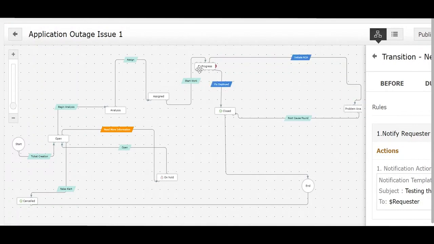If it is a normal priority ticket, it will be moved to a fixed deploy transition. The technician will deploy the fix and it will be automatically closed. Or if it is a higher priority ticket, we will initiate an RCA and it will be moved to a problem analysis status, and then the root cause will be found for the specific incident. Only then will it be closed, which ensures that the root cause is found and we will be able to prevent it in the future when such incidents occur again. So now I'll show you how it has been configured.